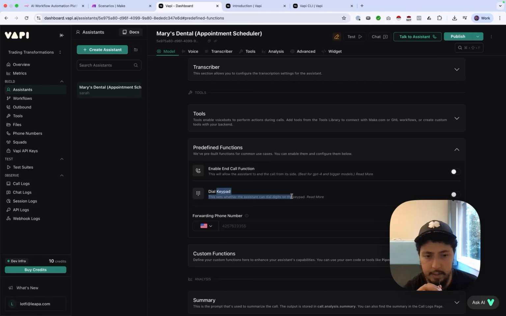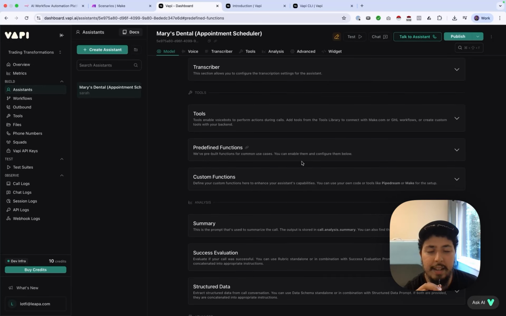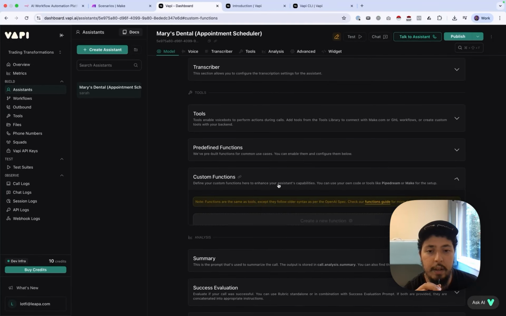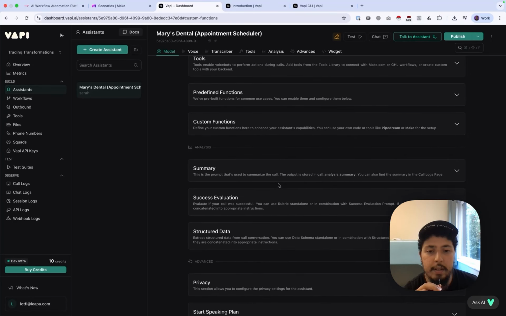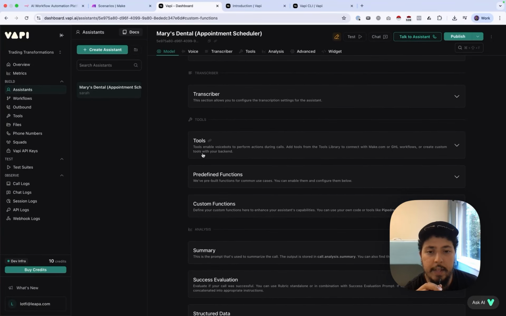Dial keypad. So you have some settings here as well. Forwarding phone number. Once again, there's like a million things you can do when it comes to VAPI. And so these are all the tools that we've given it.